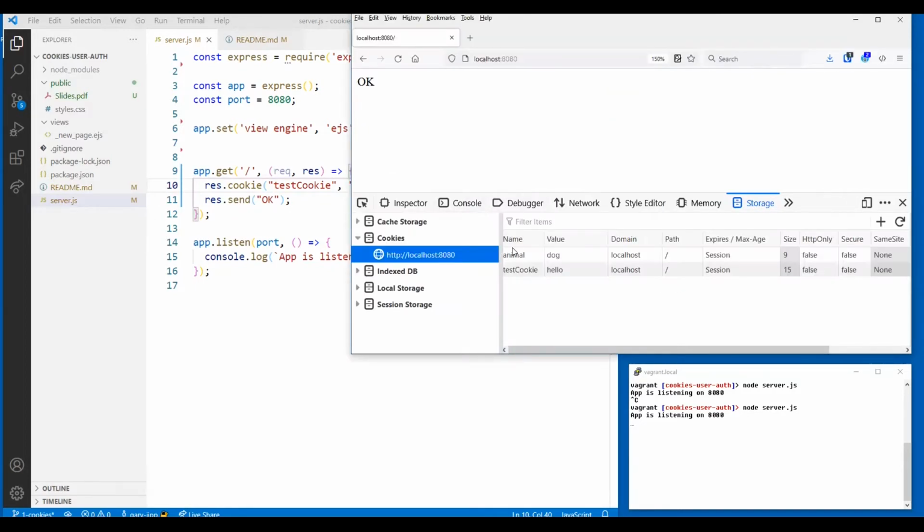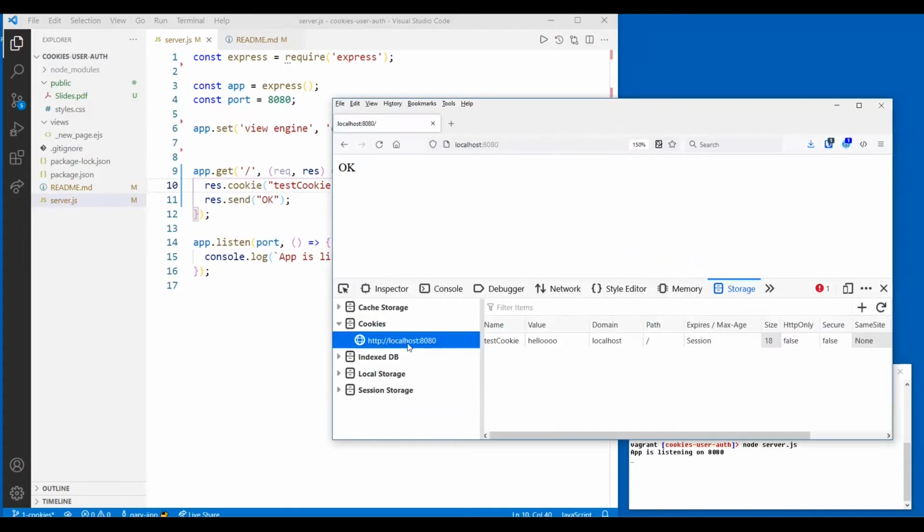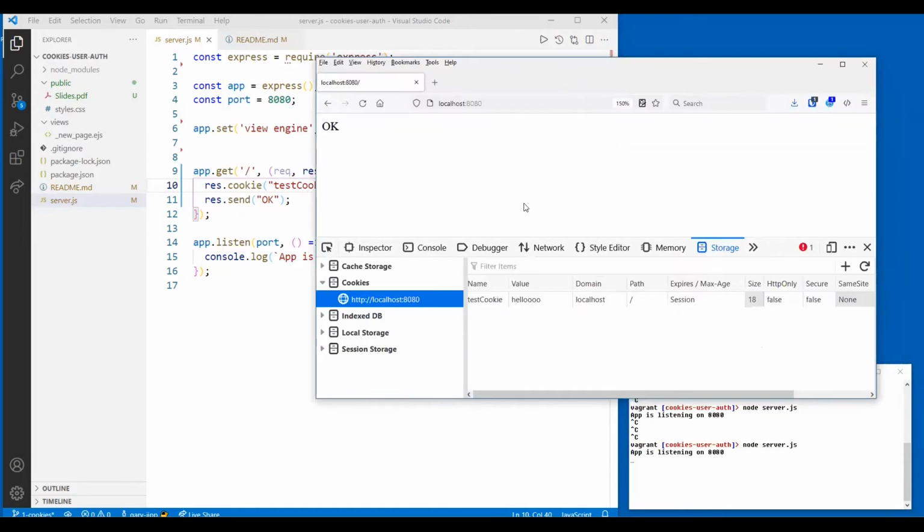Okay, oh, there we go. Got a few cookies. So delete all. Okay, let's run it again. Refresh the page. And there we go. We have a cookie set on localhost 8080.